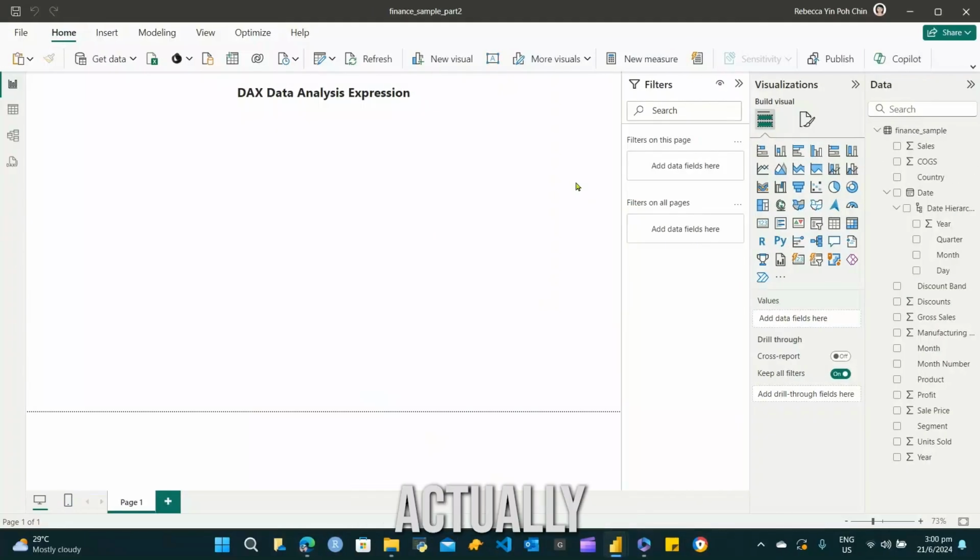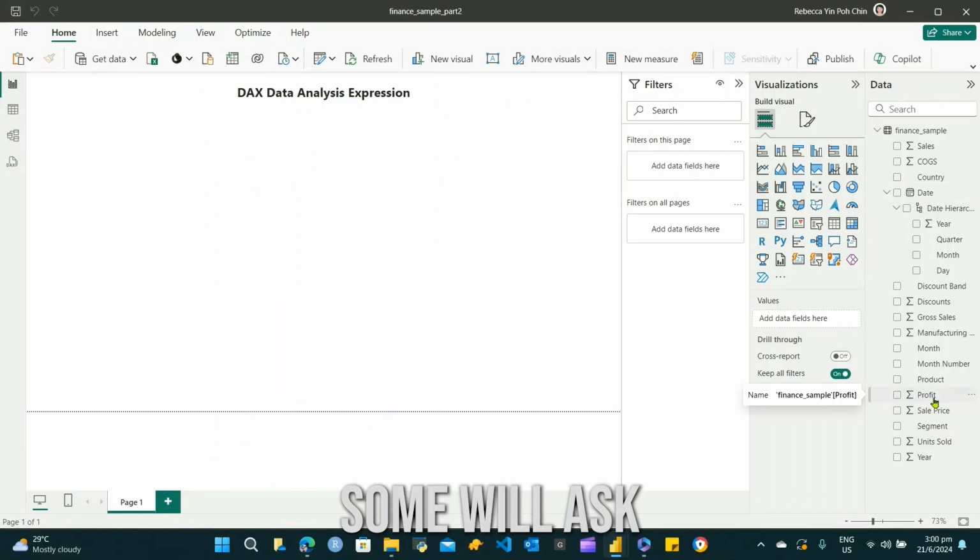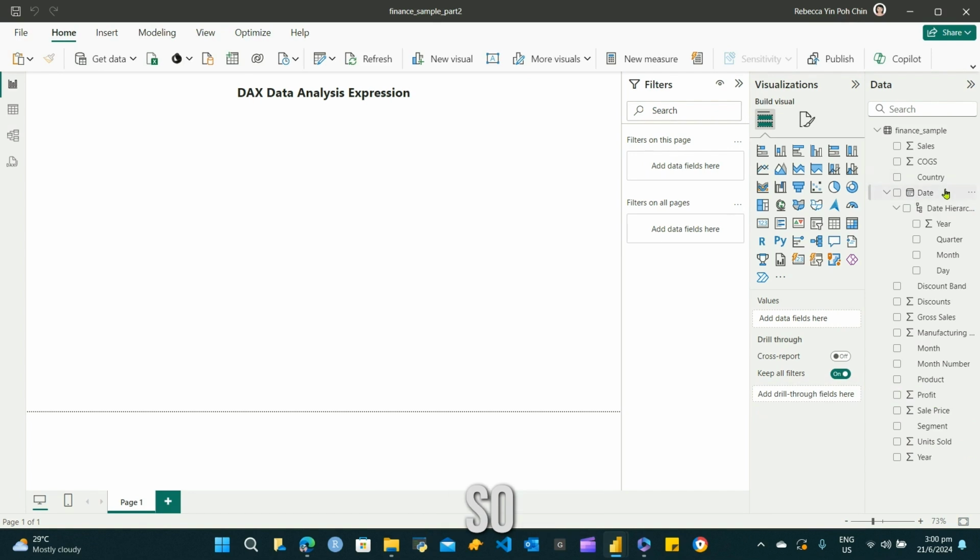Right now, we are going to create 2 DAX, called data analysis expressions. One is a date table, the other one is a summation of profit. Now, some will ask, why do we still need to create a date table? It is to allow you to have very robust time intelligence functions so that you can do things like year to date, month to date, quarter to date, or even same period last year. You might need it as we go along when we do more advanced stats.